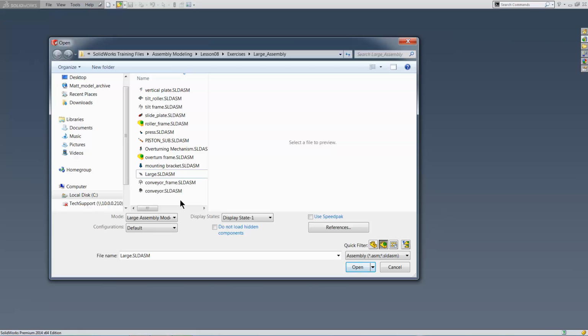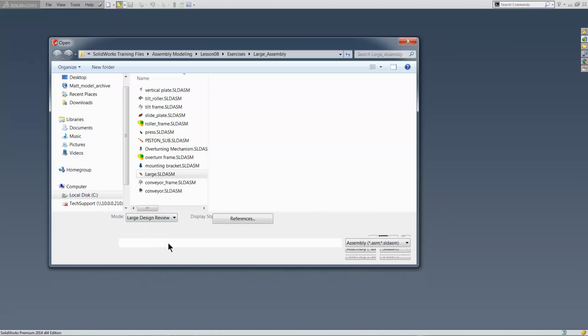This quick tip video shows the two best ways to open assemblies that are large or have problems. Both methods are found on the File Open dialog box. The first is called Large Design Review. Once I pick an assembly to open, I can go to the Mode Selection drop-down and pick Large Design Review.